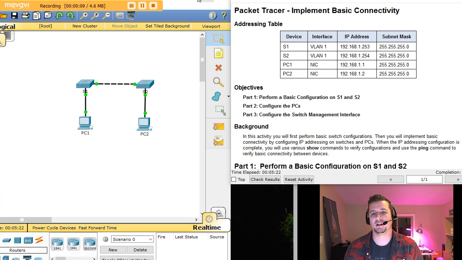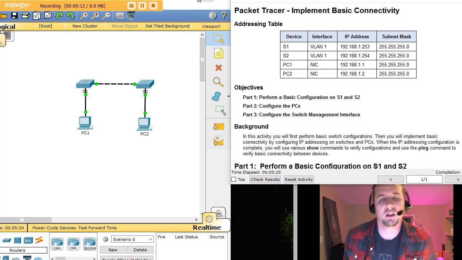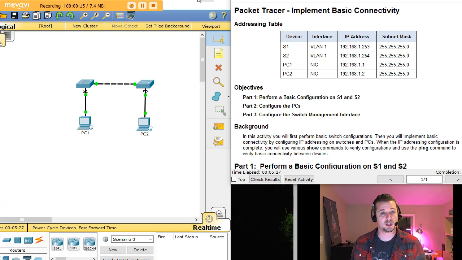Today we are doing Packet Tracer 2.3.2.5, implementing basic connectivity. We're going to just jump right into it.